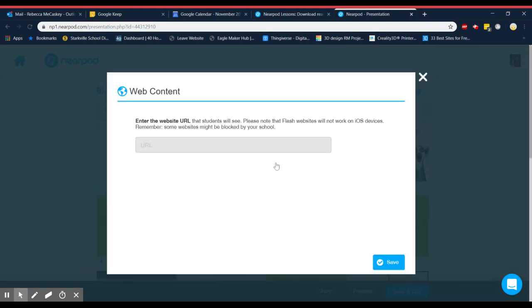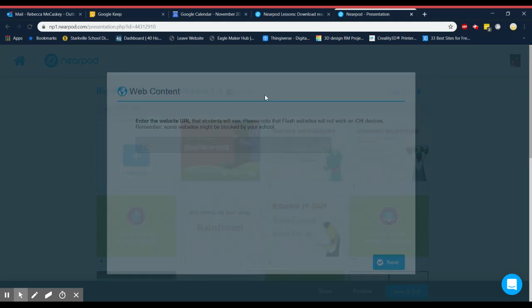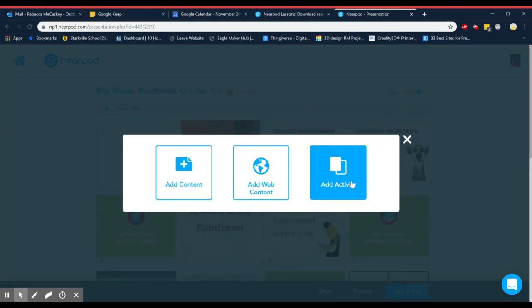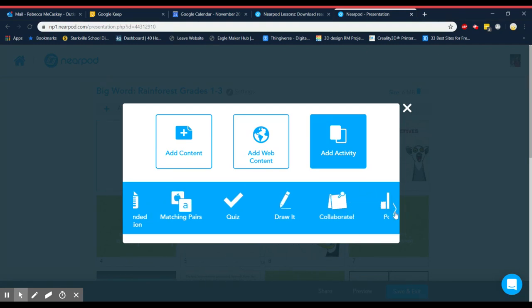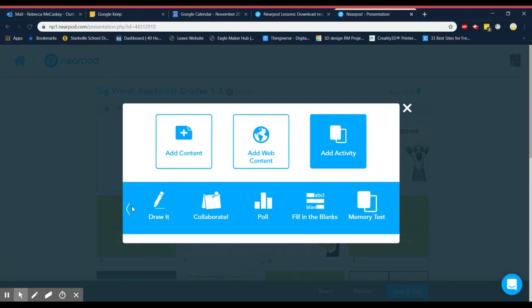If she wanted to add a link to a website like a YouTube video, that's when she would click add web content and copy and paste the video there. And if she wanted to add an activity like another quiz or a draw it or matching pairs like we did, or a poll, she could do that as well. And we'll talk about some of these tools in our next session. Time to Climb is actually like a Kahoot. If you've ever used Kahoot, it's like that on Nearpod.